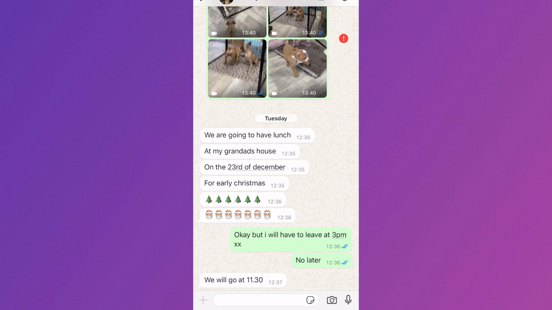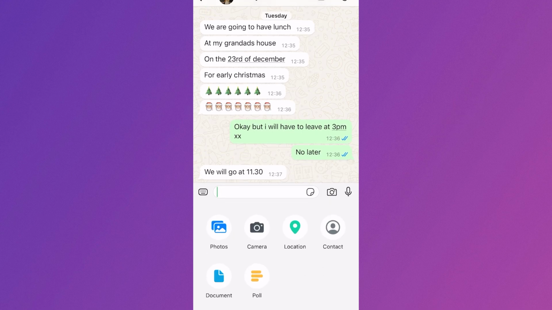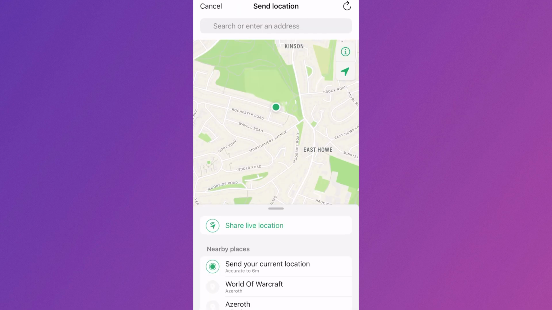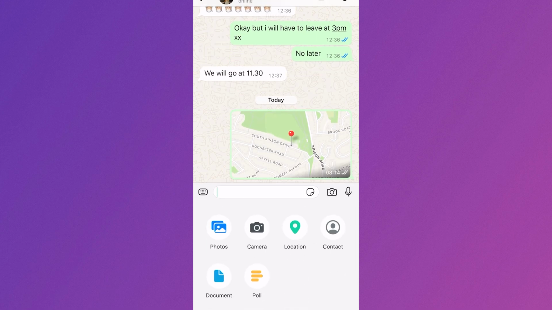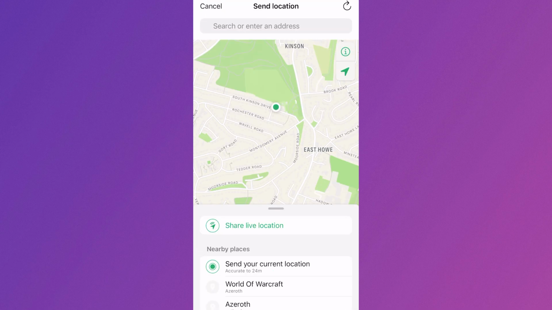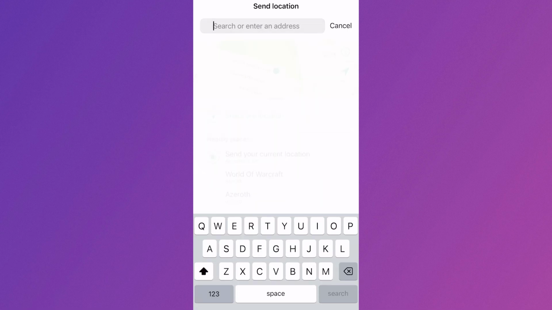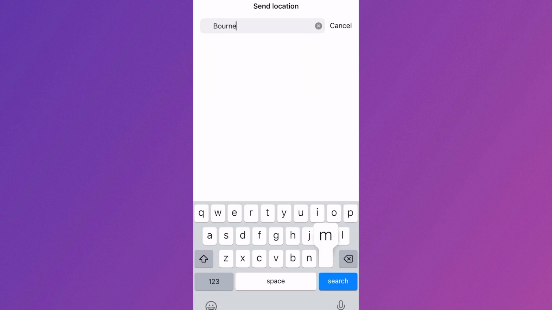From the bottom left-hand side, click on the plus icon, and from here, select location. Now, there's a couple of things you can do here. You can click on send your current location, and that's just going to send your fixed location of where you're currently at. Another thing you can do is click on the plus icon and back to location, and you can choose to select one of the locations that are listed down below. You can also use the search box at the top to send a specific location.